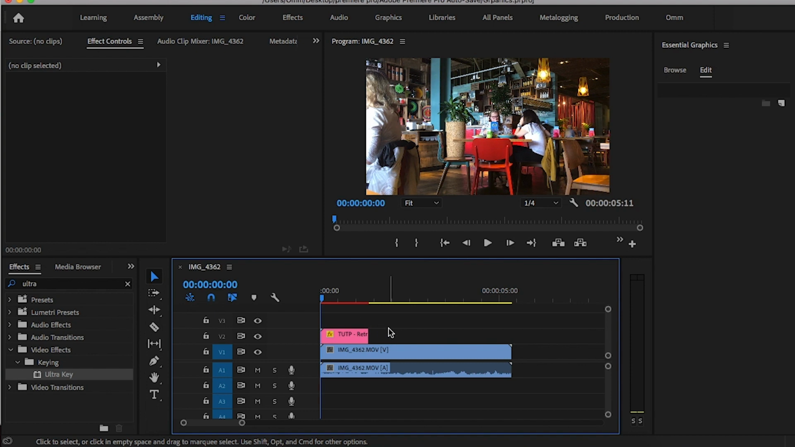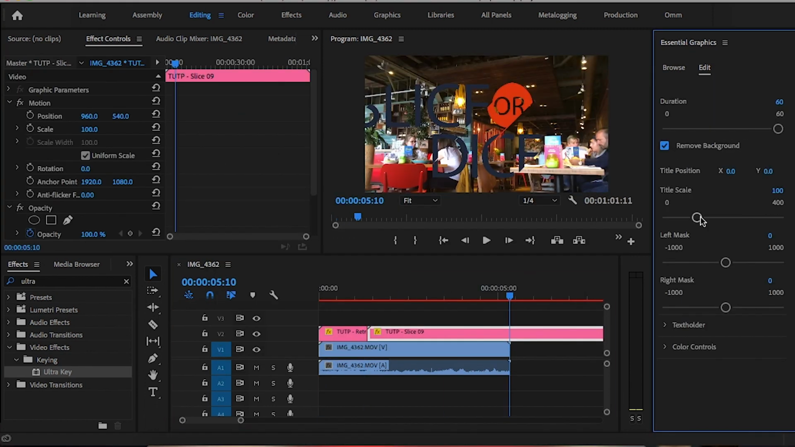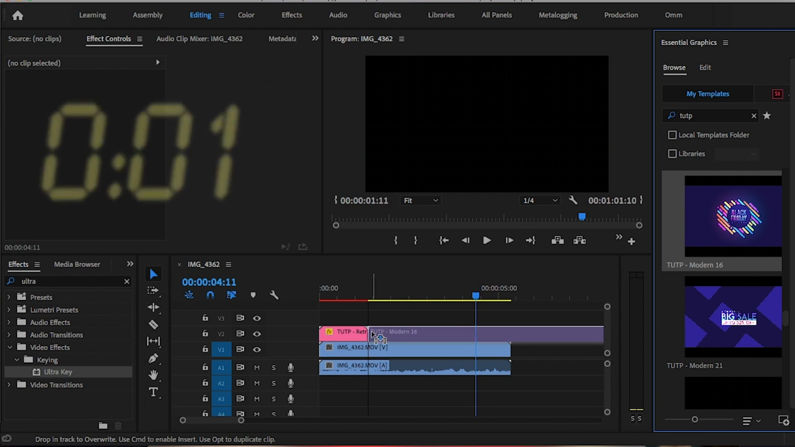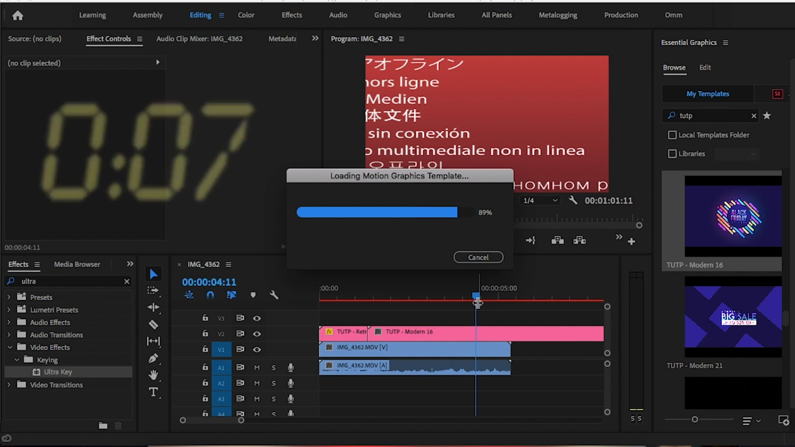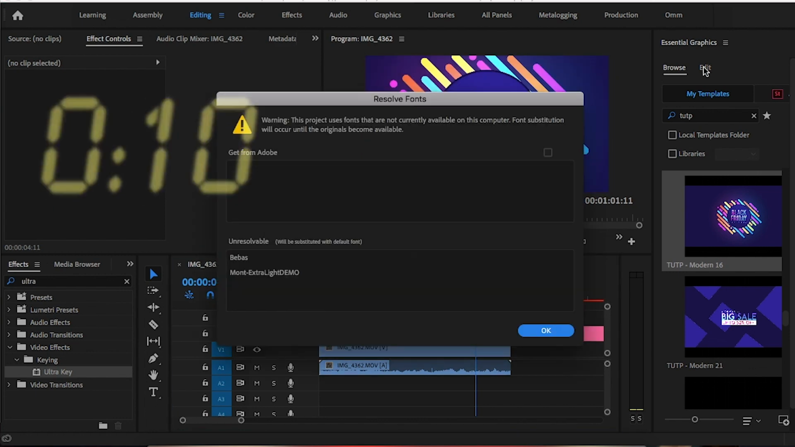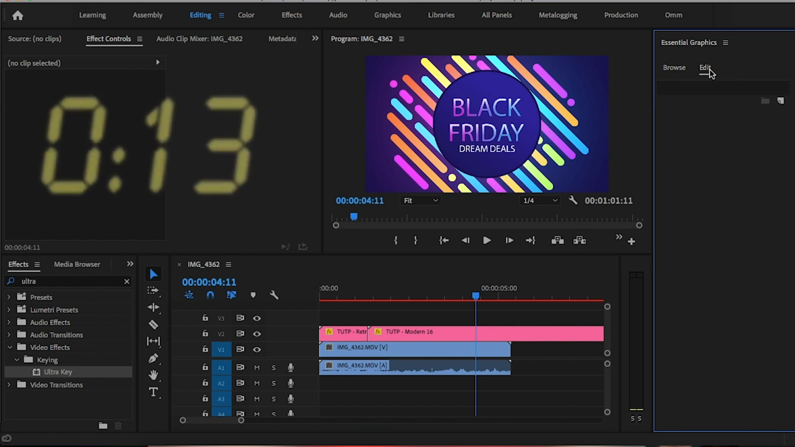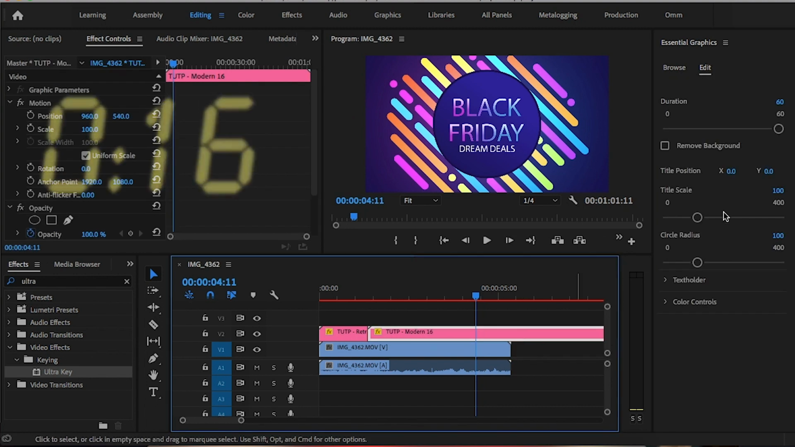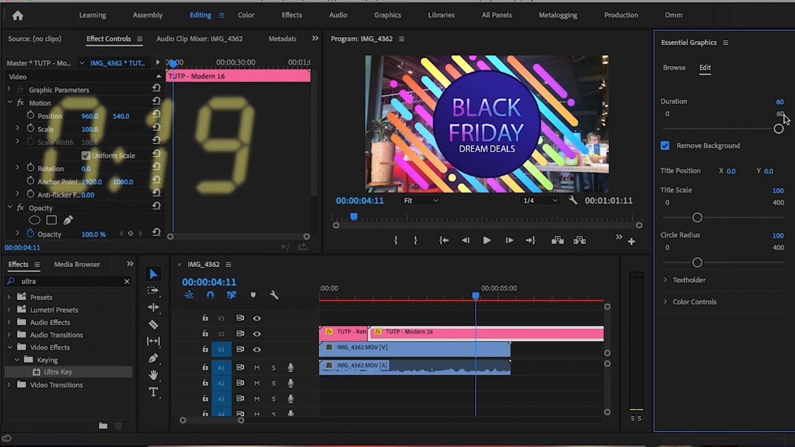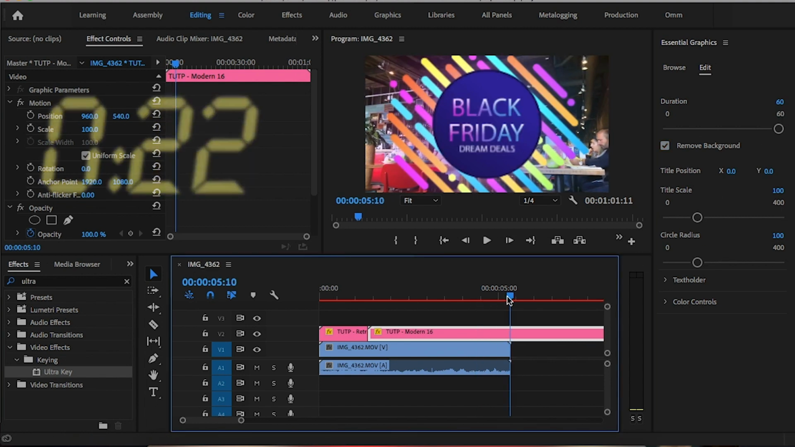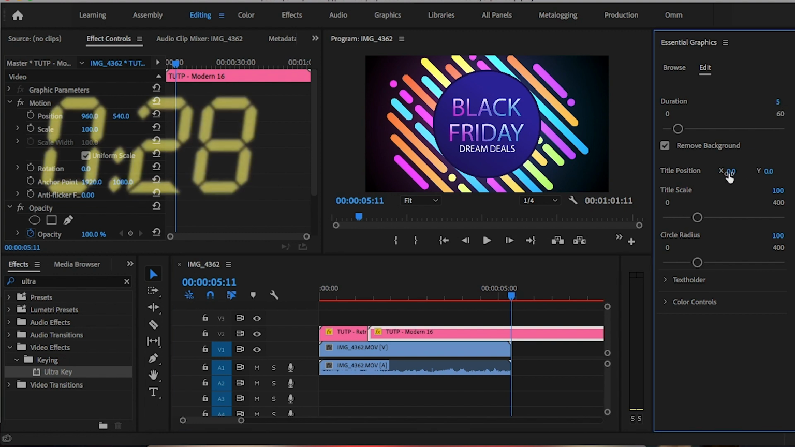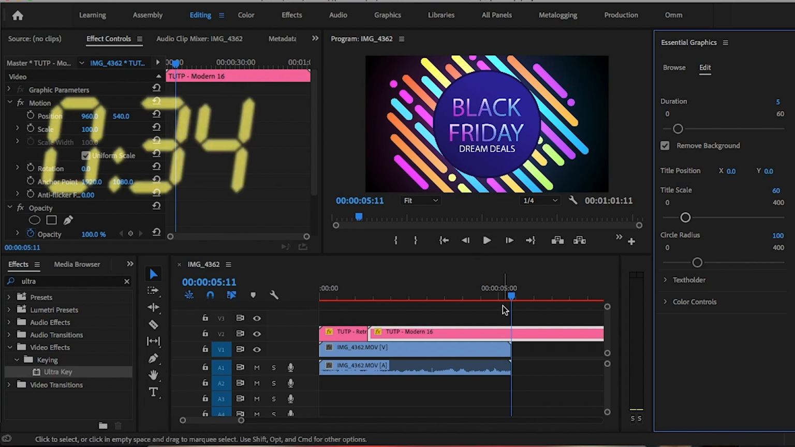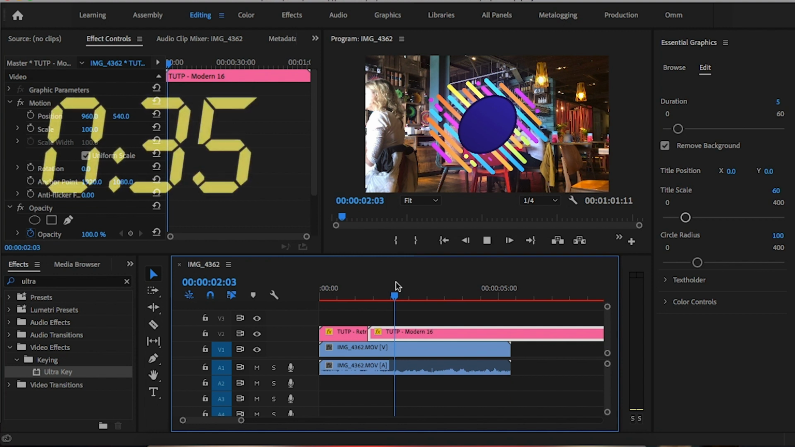I'm just going to grab another one. Slice or dice, that doesn't really fit. So let me grab another one. Here we go, Black Friday Dreams. I want to click on edit, I want to remove the background, I want to hold it until 5 seconds, and I'm going to scale it down. And bam! How easy was that? I think that was less than a second.